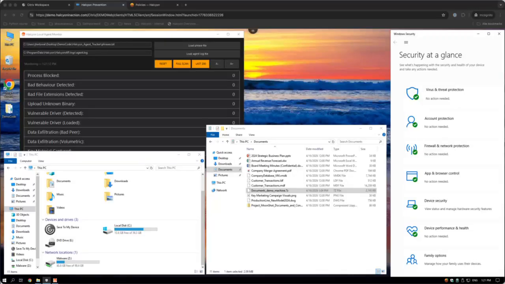So in this two-part demo, we will show you how Halcyon with our agent and our cloud-based platform complement or actually enhance the capabilities of Defender or any other EDR out there, be it CrowdStrike or SentinelOne or Sophos or any of the EDRs that are very popular and also very effective in what they do. But most of these technologies have weaknesses that can be relatively easily exploited, which is one of the things that I will show in this demo as well.